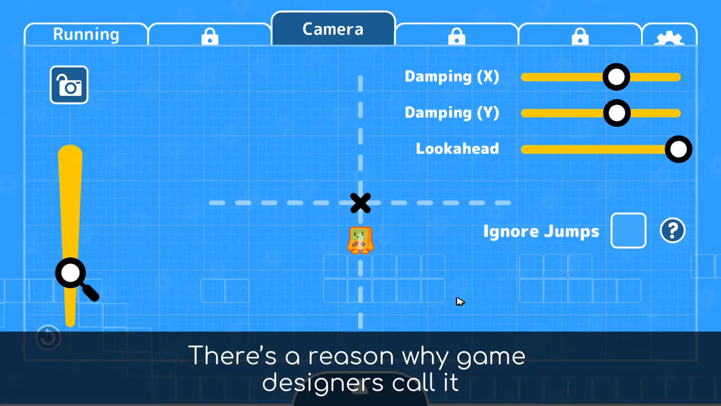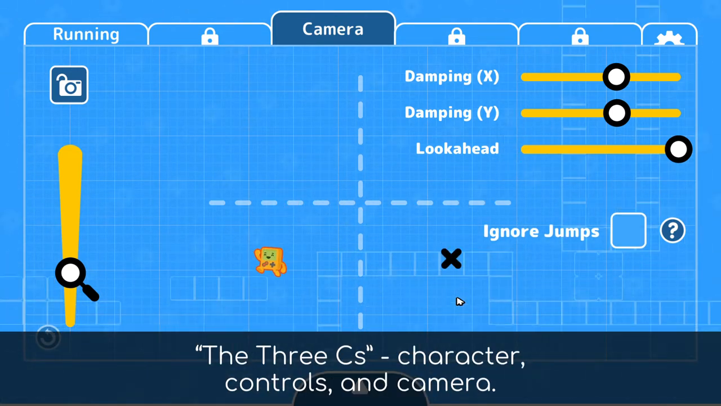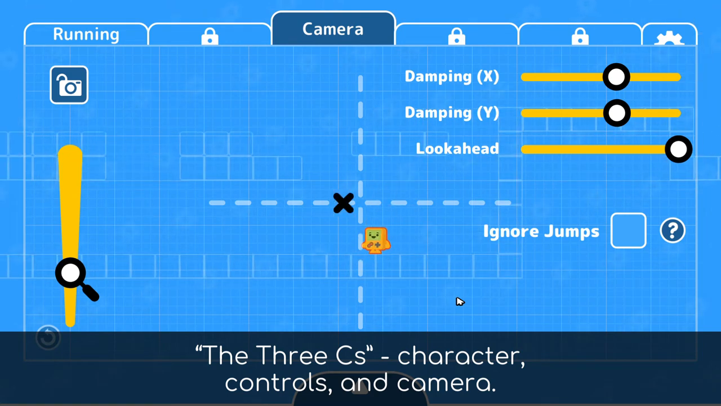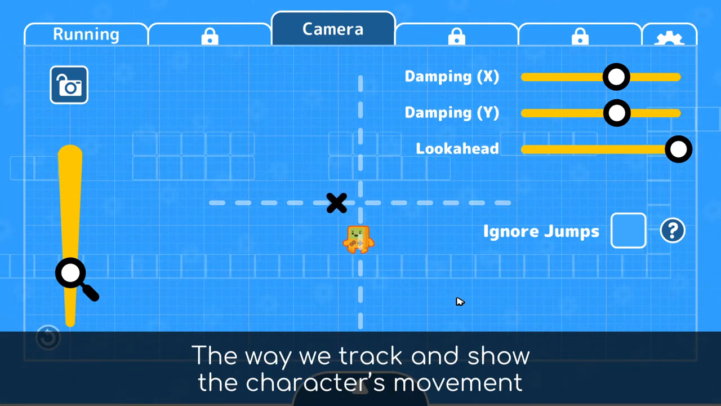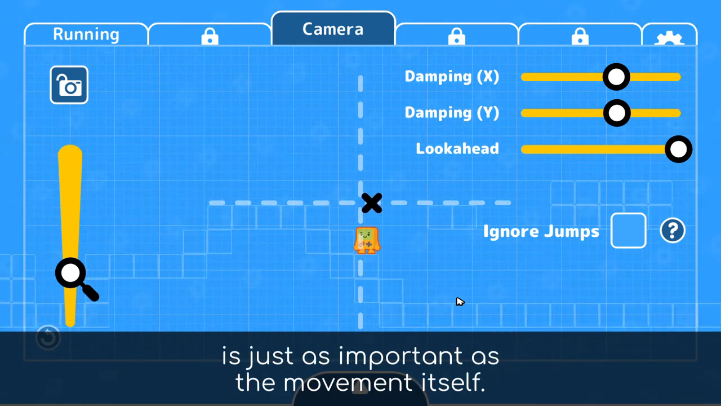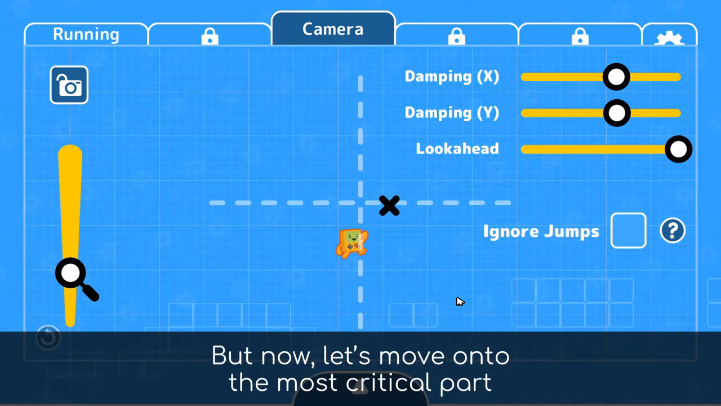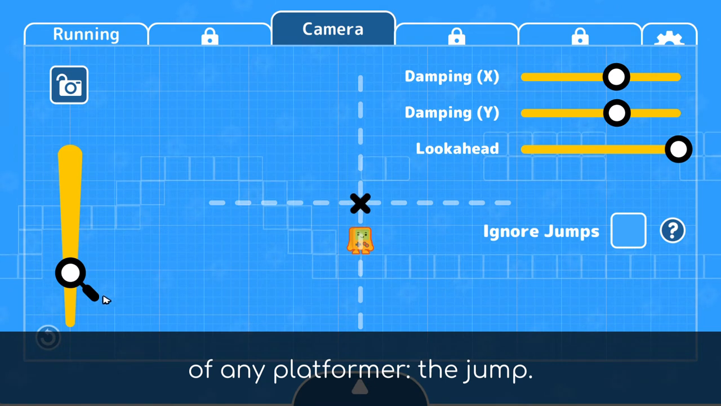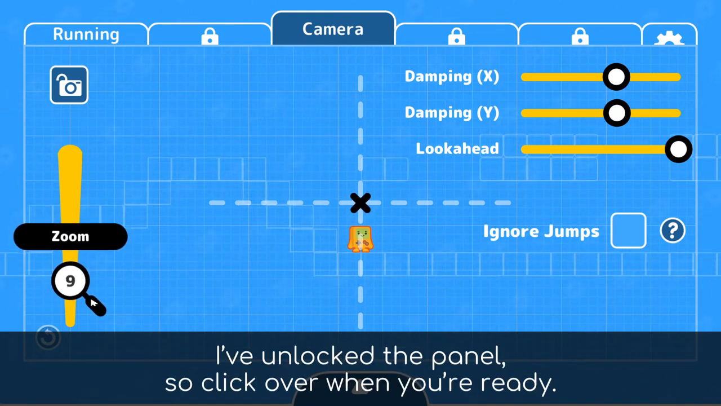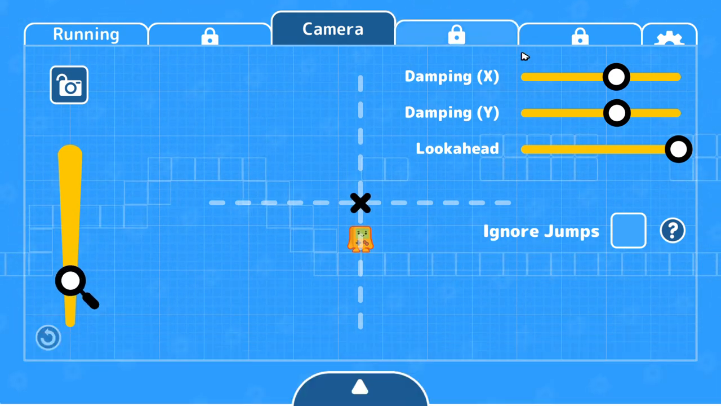There's a reason why game designers call it the three C's: character, controls, and camera. The way we track and show the character's movement is just as important as the movement itself. But now, let's move on to the most critical part of any platformer, the jump. I've unlocked the panel, so click over when you're ready.